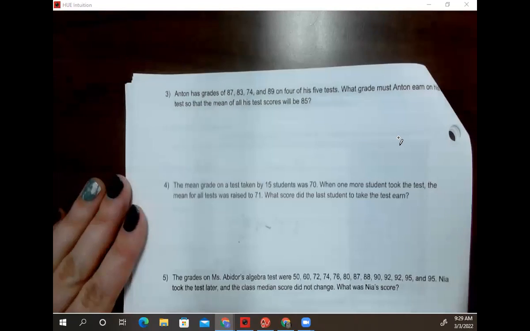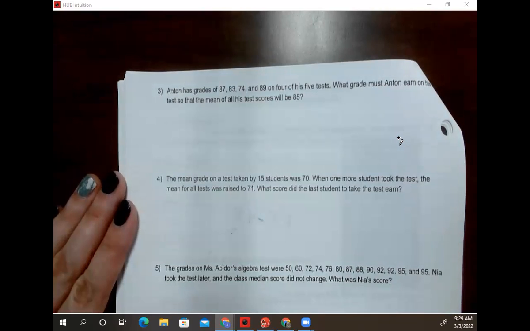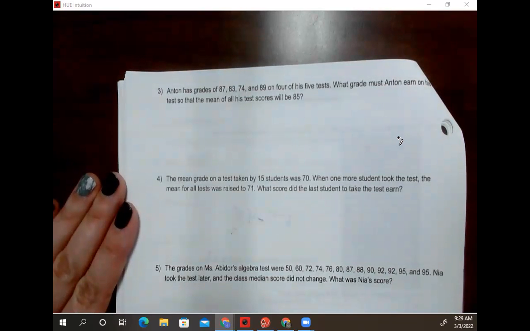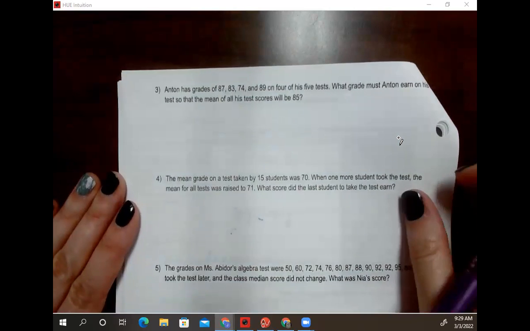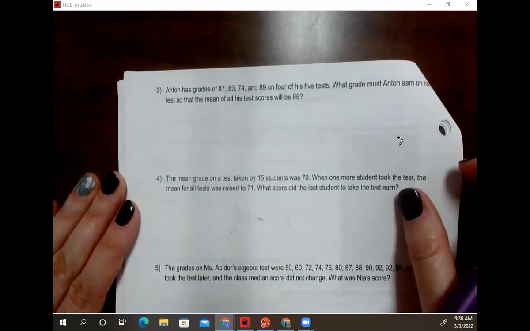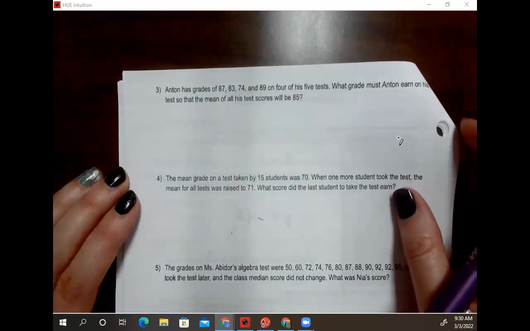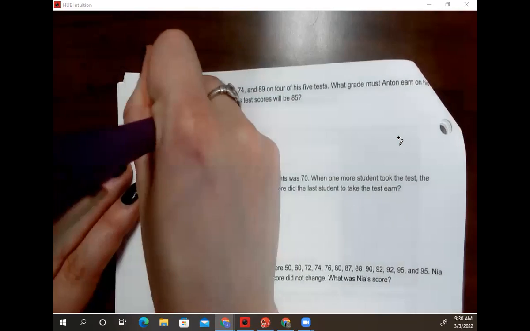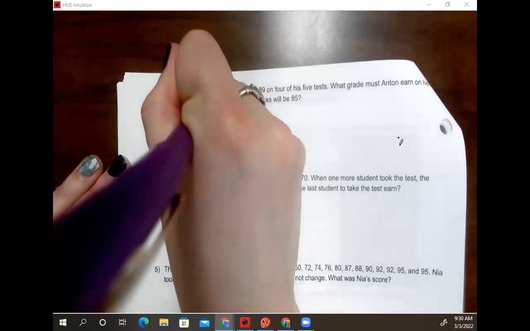Number 3 is a type of mean question that we really love to ask. Mean, but you're missing a piece of information. Anton has grades of 87, 83, 74, and 89 on 4 of his 5 tests. What grade does he need to get on the last test so that the mean of all his scores will be 85?